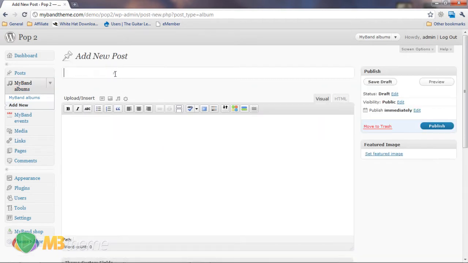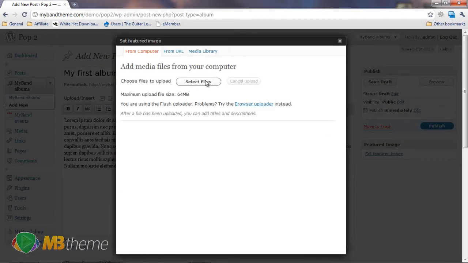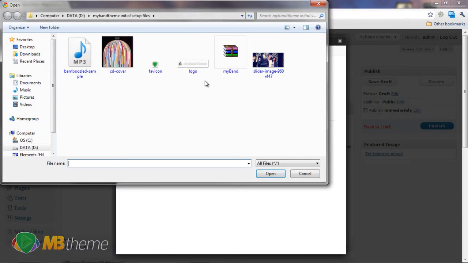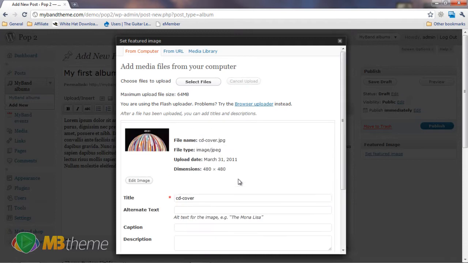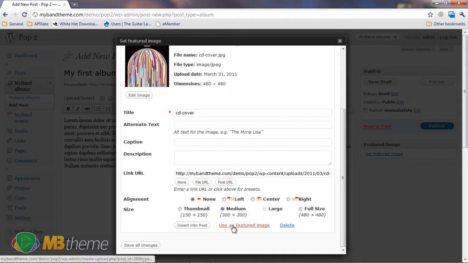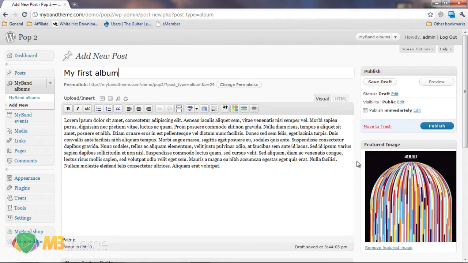And I'll just call it my first album, for example, and add whatever text you want to. For example, some gibberish, and set a featured image which will be used as your CD cover. So make sure it's CD-ish, sort of like this one. Open, and once it's uploaded, you have to scroll down a bit and say use as featured image. And if it's done, you just close this window. It'll be listed right here.